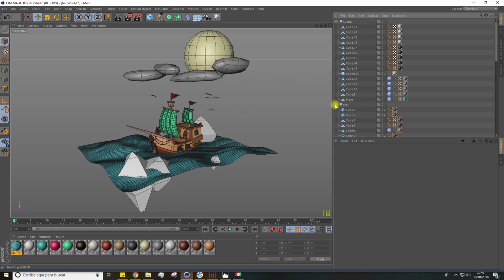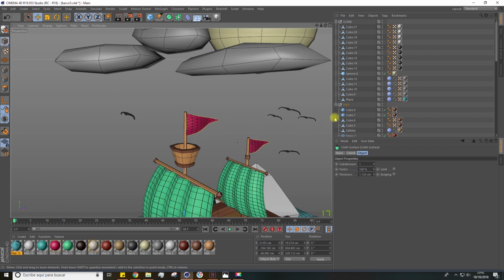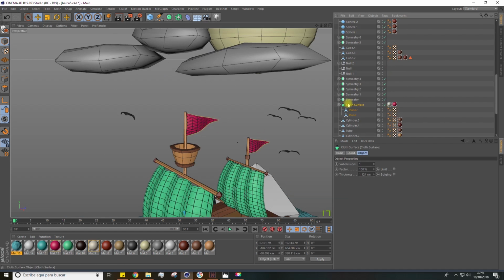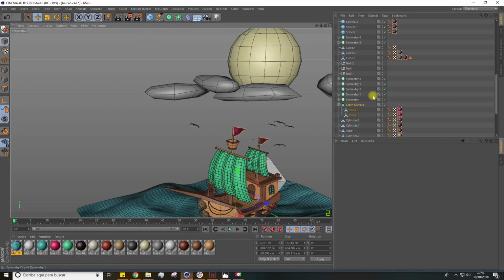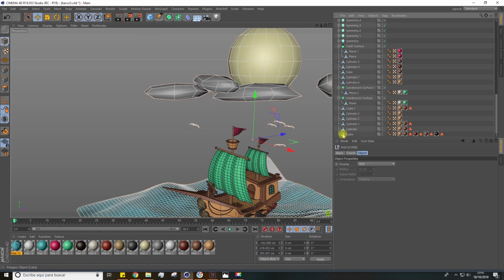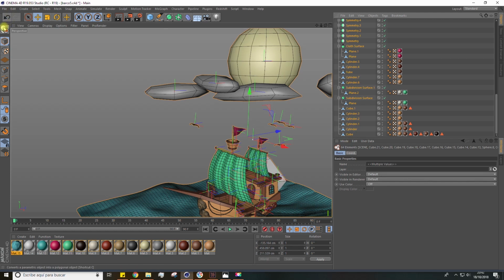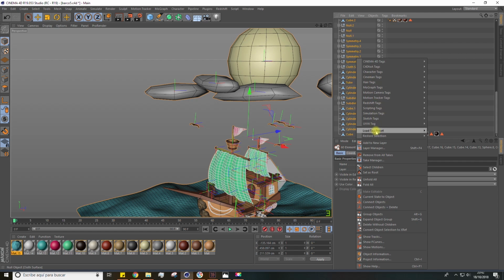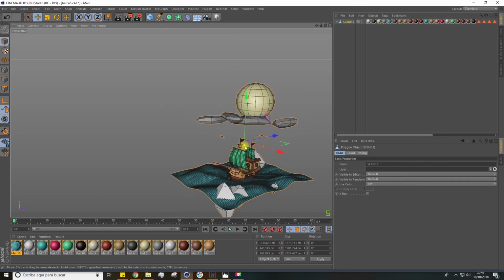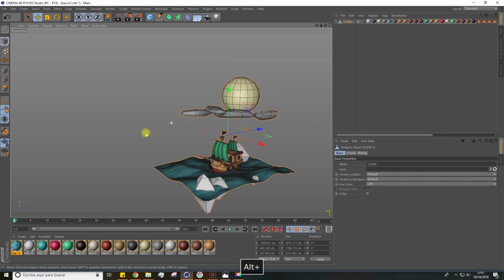Open both groups. We need to be careful with the flags. As you can see here, we have applied the material to the clothed surface, but we need to apply it to the planes. Select all the elements and make them editable. Now right-click and choose Connect Objects and Delete. Alright, this will unite all elements into a single object.